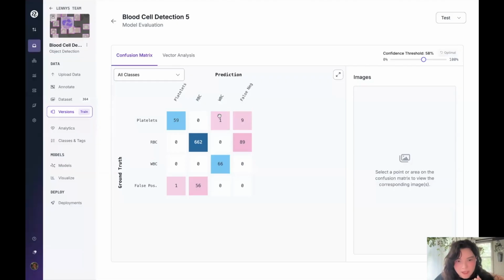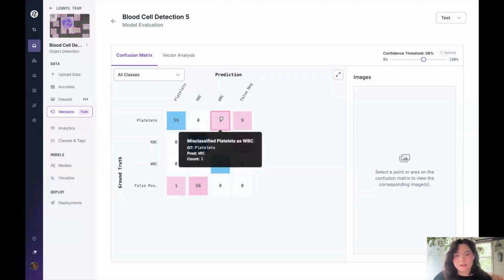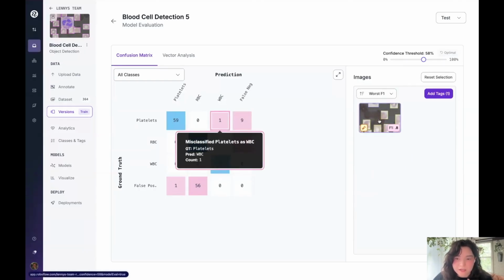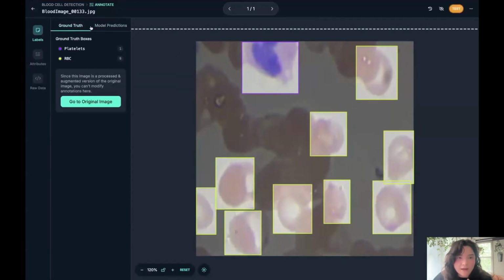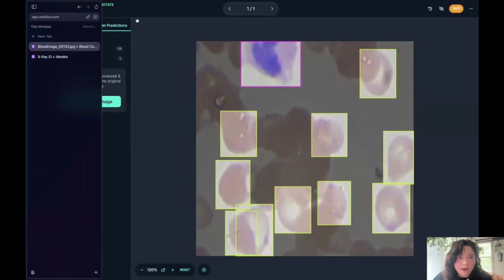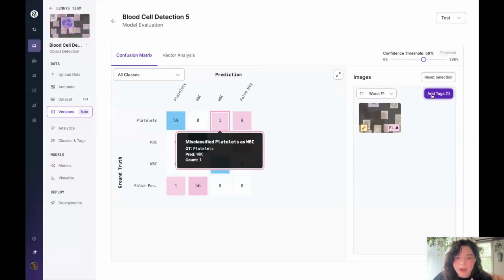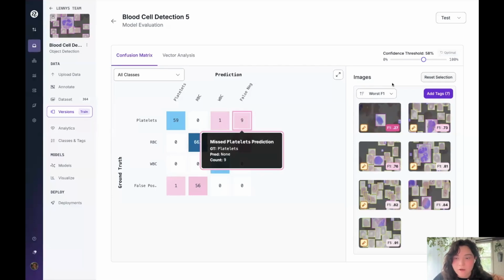So if there is a class above, you'll be able to see that, for instance, platelets was misclassified as WBC, and you'll be able to click on these cells and actually see these images and diagnose what's actually happening here and see potentially why that occurred. You can also add tags to these images. So if I wanted to tag all the false negatives here and try to find similar images to label like these, or maybe send them back to labeling, then I can add tags and do a little cleanup of my data set that way.